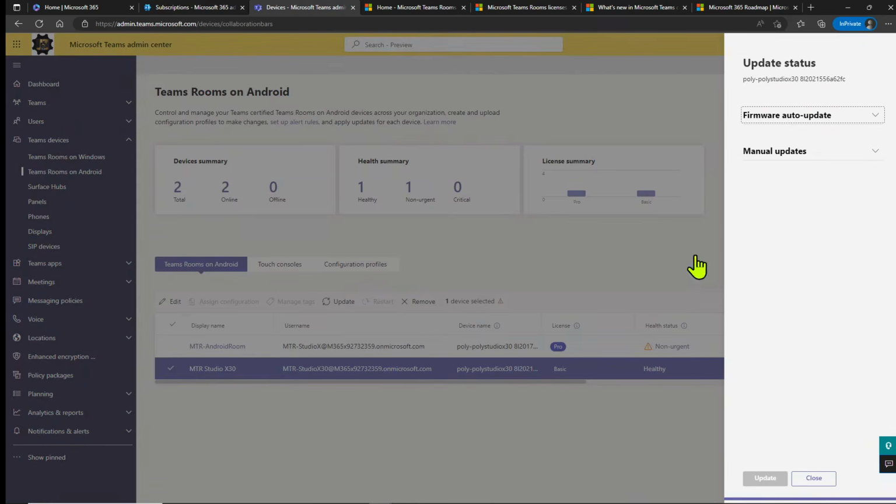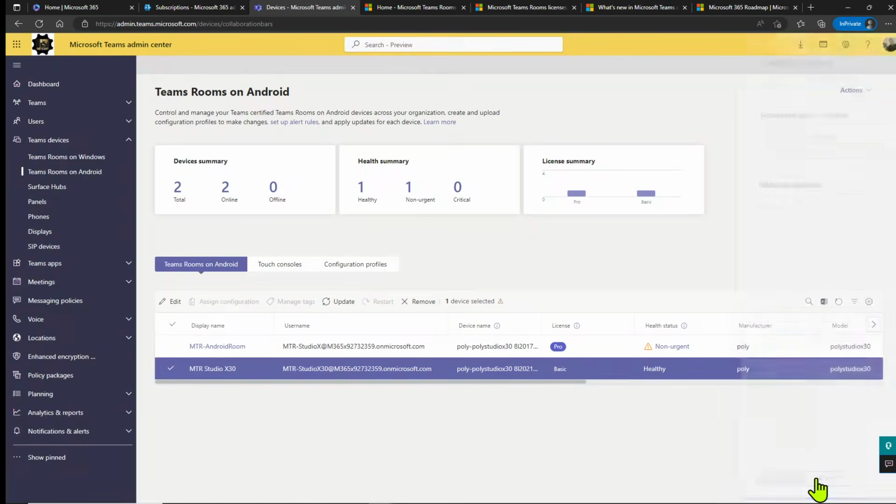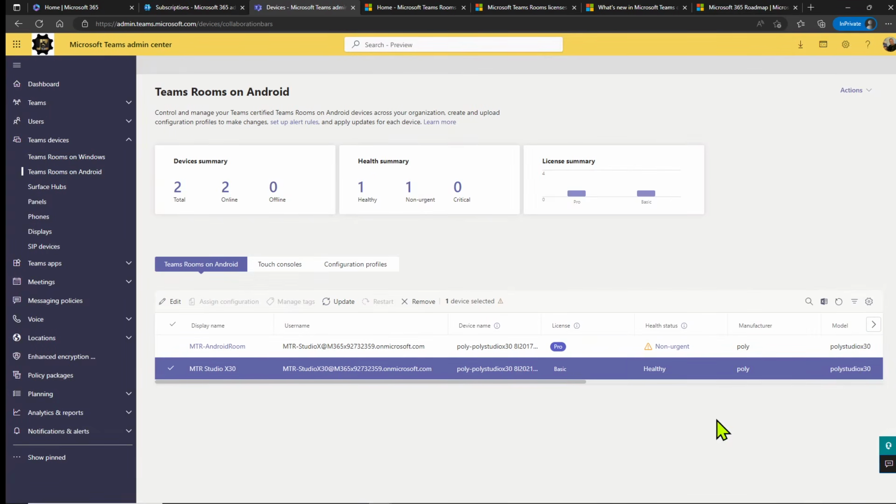Now, if I click on Update, for firmware updates, it says as soon as it's available. And so there's no other option. Usually you can delay an update to 30 or 60 days, but that's also not available. And you can schedule a manual update. So that is possible. Now, if I click on Edit, what more do I have? Organization, tag and notes, etc. But yeah, as you can see, it's all very limited in functionality.